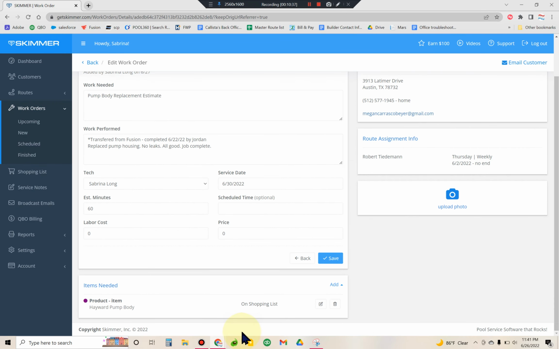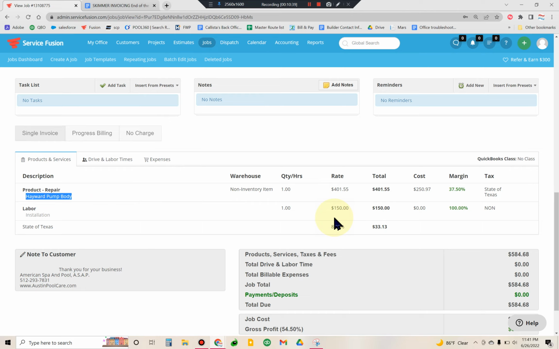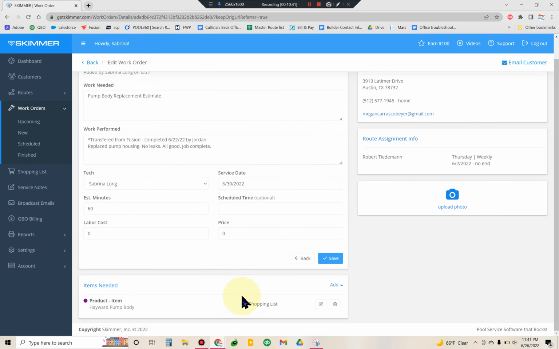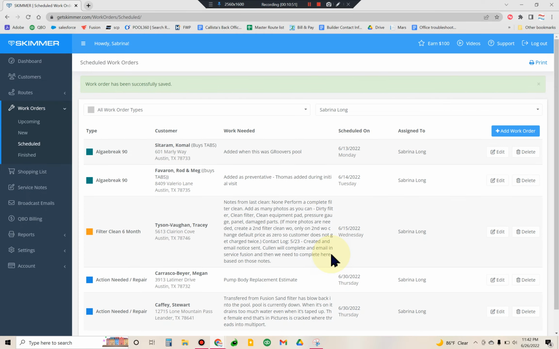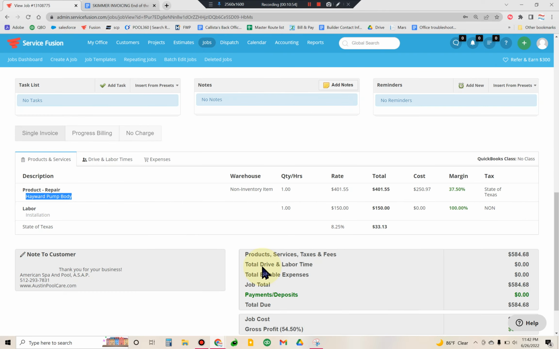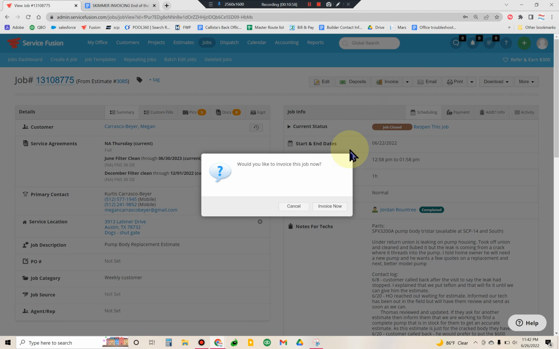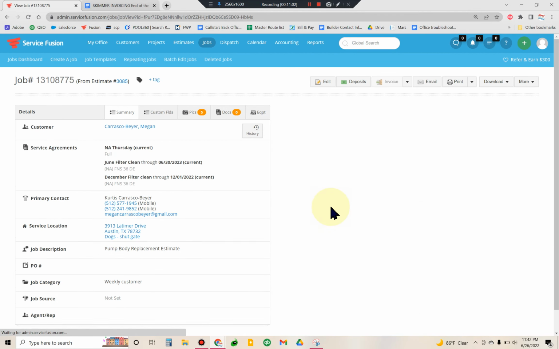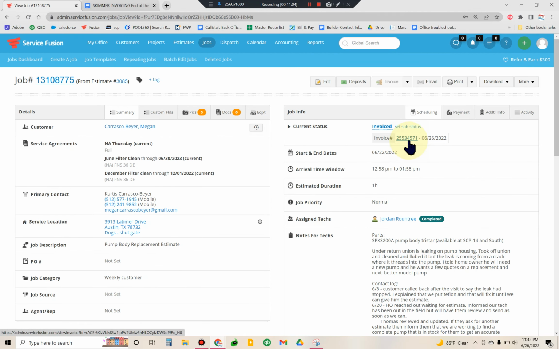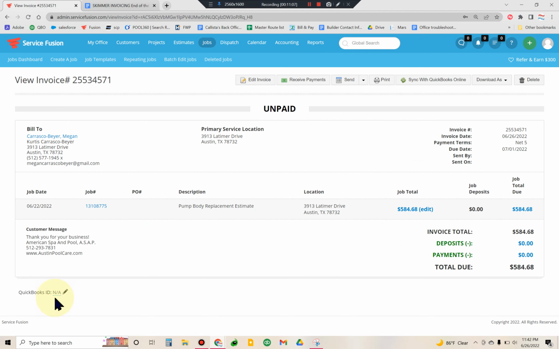All right, so now the other item that's on here is labor. Remember, I'm not adding it as an item. I'm adding it up here, this labor cost. So I'm doing 150 and 150 for the price for labor. Hit save, and I'm done. And then I go back to Fusion, and I want to go ahead and invoice it. And I'm going to go into the invoice and 101 sync it.